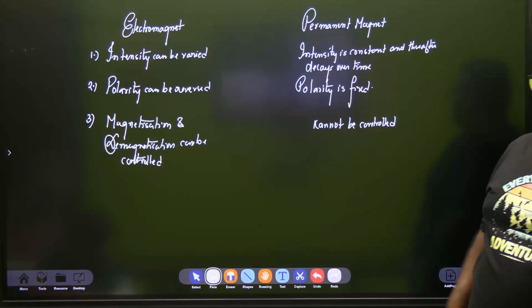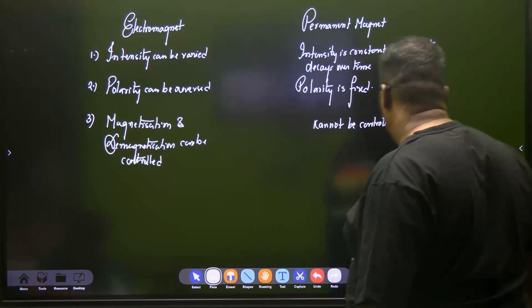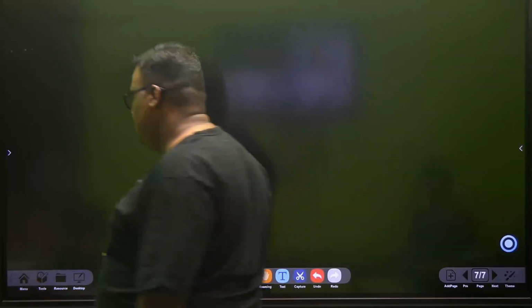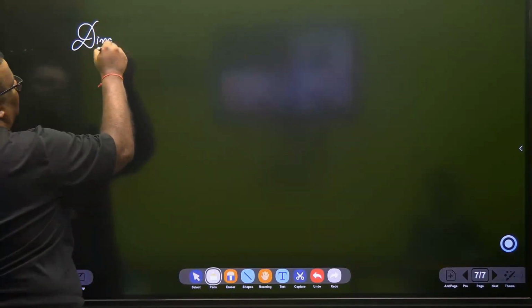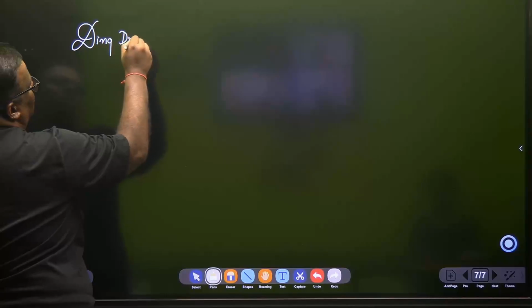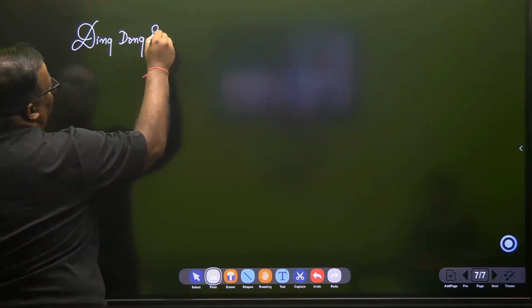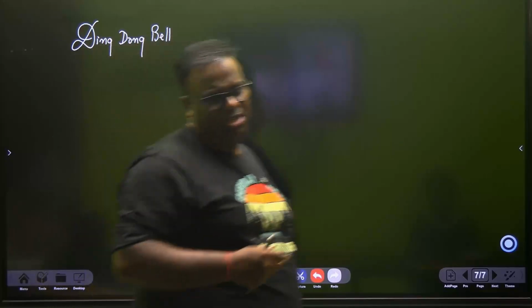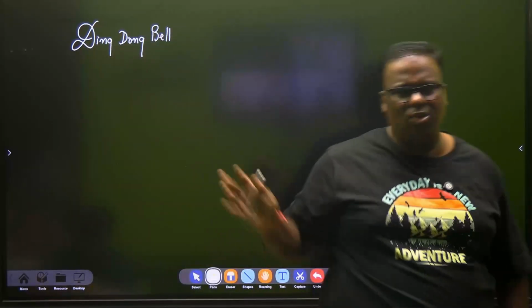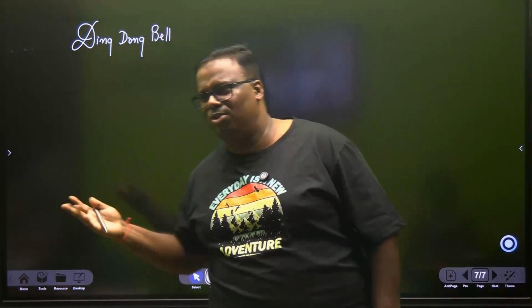Understood? Now one real life example, otherwise you people will sleep. This is something we used to make in projects a lot. This is the simplest thing: the ding dong bell, calling bell. All right, we'll see how this works. In fact, the cheapest one used to be some 40-50 rupees, now it must have crossed 100 rupees.